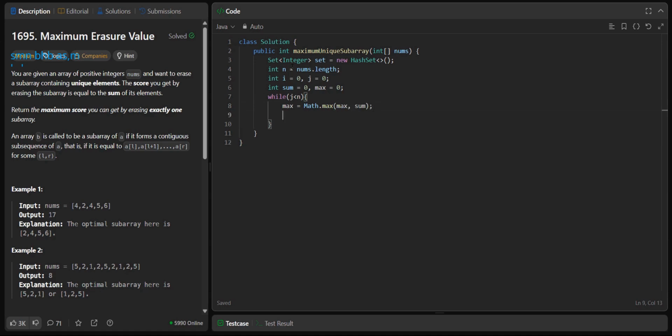While i is less than nums.length and nums[j] is contained in the set, it gives a duplicate, so remove nums[i] and i plus plus. But before this we also need to remove this from the sum, and now set add nums[j] and j plus plus, and sum is equal to sum plus nums[j].